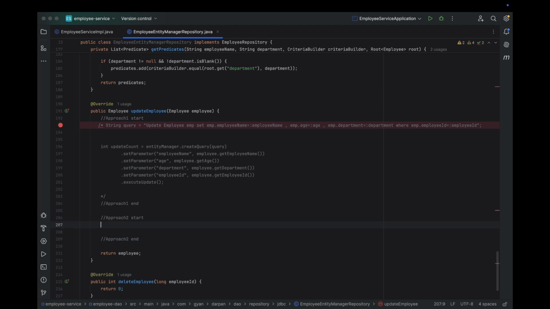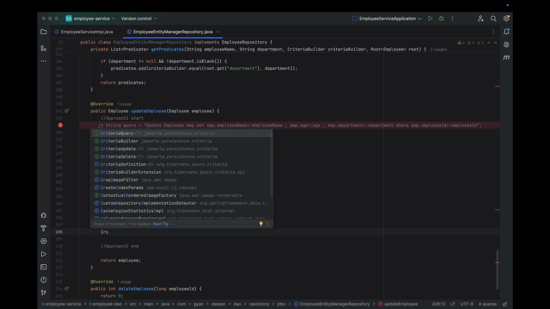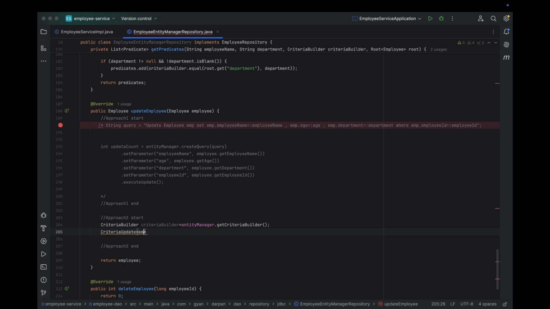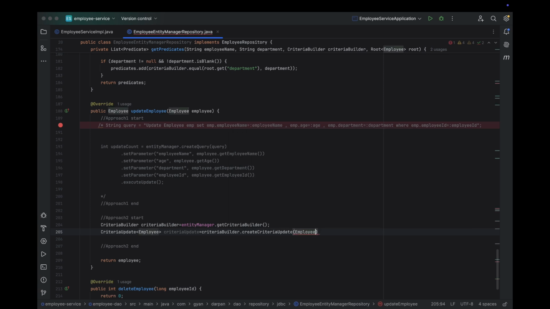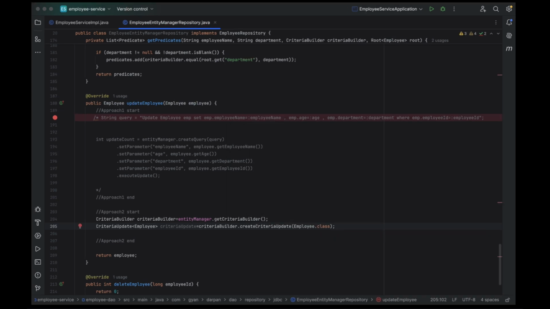Alright. Step 1. Just like before, we first need to get the Criteria Builder object from the EntityManager. Next, in fetching we used Criteria Query. But here for updates, we'll use Criteria Update instead. So from our Criteria Builder, we call Create Criteria Update, and pass the entity class, in our case employee.class. This tells JPA that we want to build an update query specifically for the employee entity. It's a bit different from select queries.